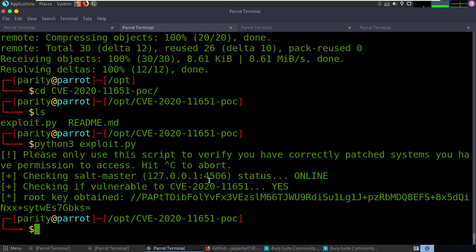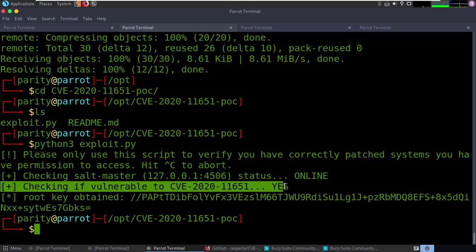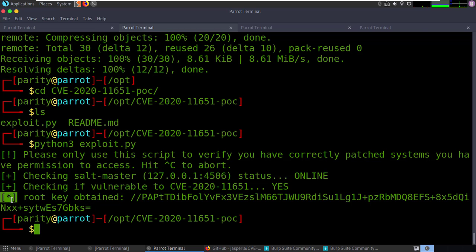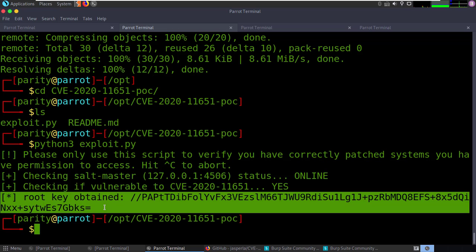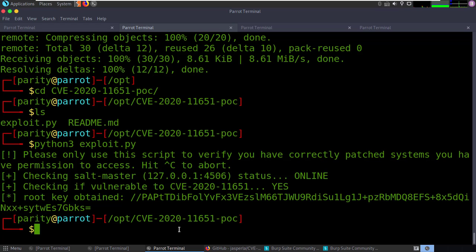So it kind of said the same thing as the last one. Use the script to verify your patched systems, but now it's saying check the salt master, and it says it does see it, it's online. And it says checking if vulnerable. Yes, it is. And then it pulls down the root key. So it's successful at accessing this as root, kind of.